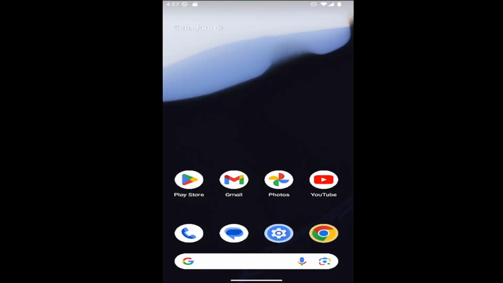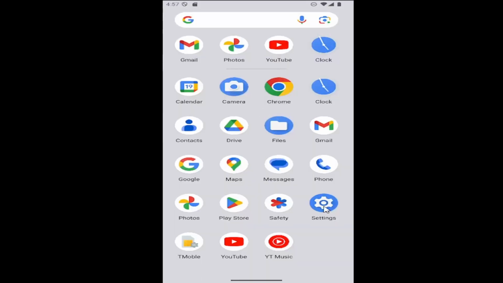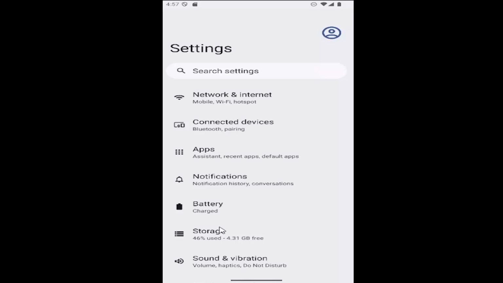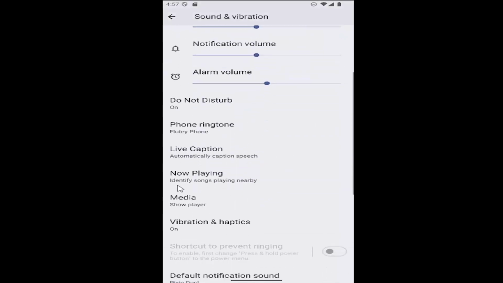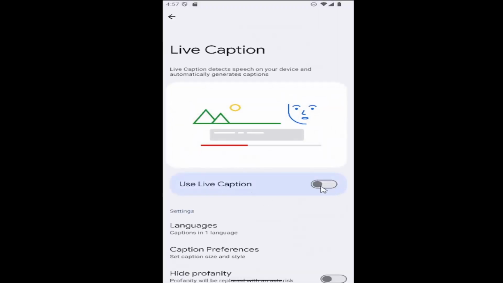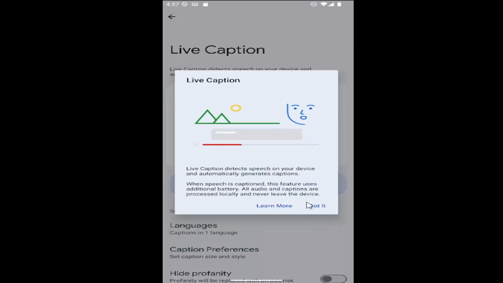So all you have to do is open up the settings window. So just scroll up on your home screen and then select settings. And then you want to go down and select sound and vibration. Scroll down again until you get to live caption and select it. And then if you want to enable live caption, go ahead and toggle this to the on position.